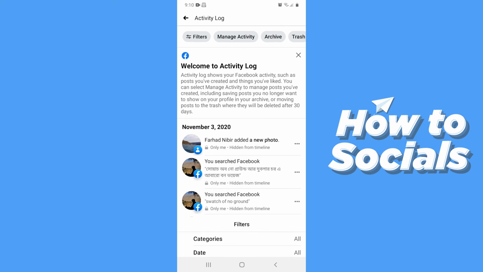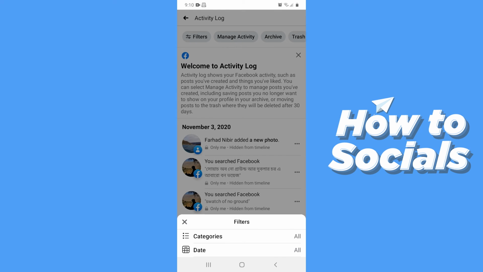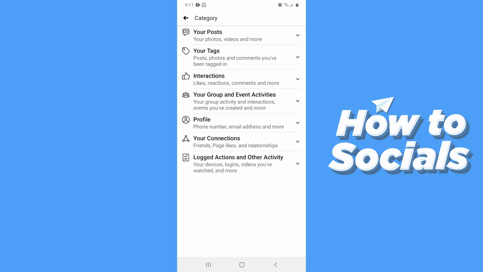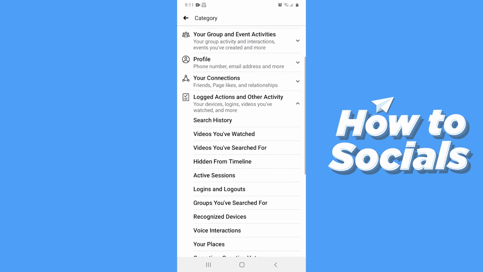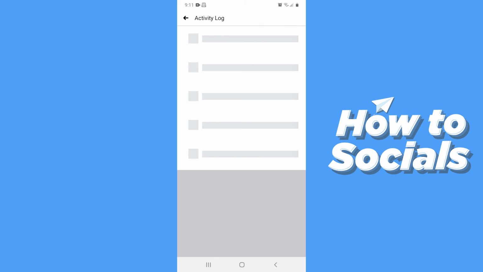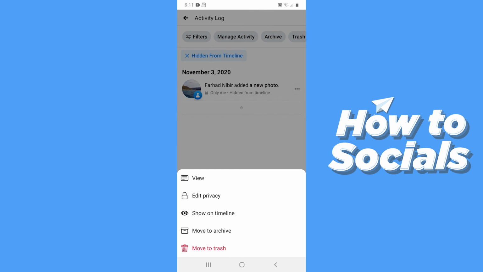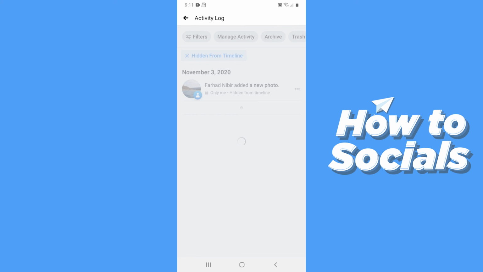Now tap on Filters. Then tap on Category. Now tap on Logged Actions and Other Activity. Then go to Hidden from Timeline. And you'll see the post here. Now tap on the three dots on right hand side. Then tap on Show on Timeline. And the video will be displayed on your timeline.